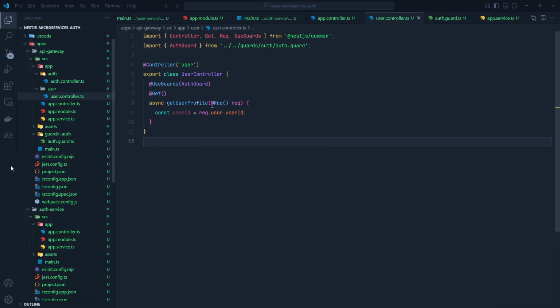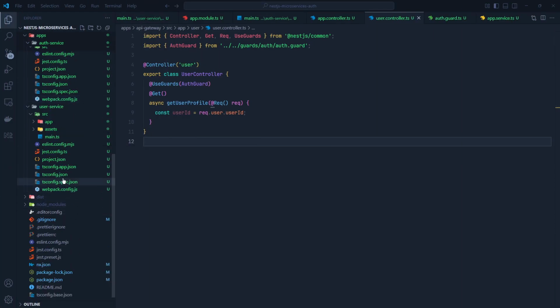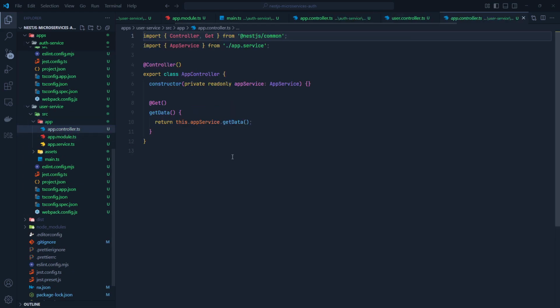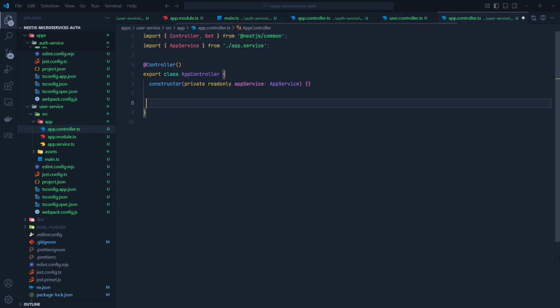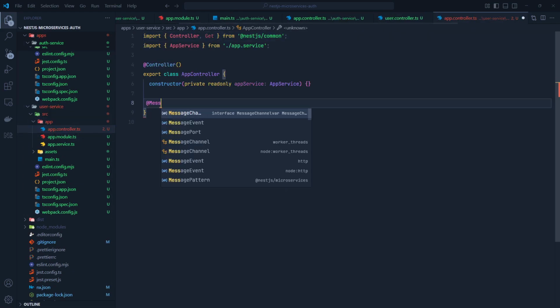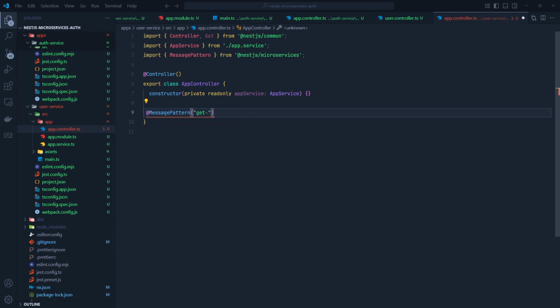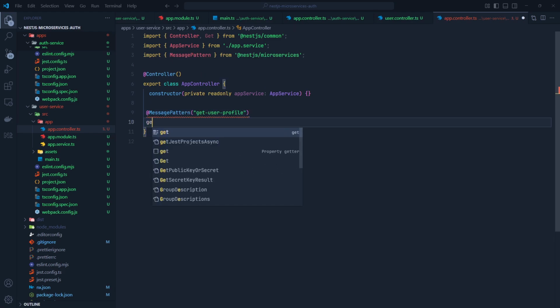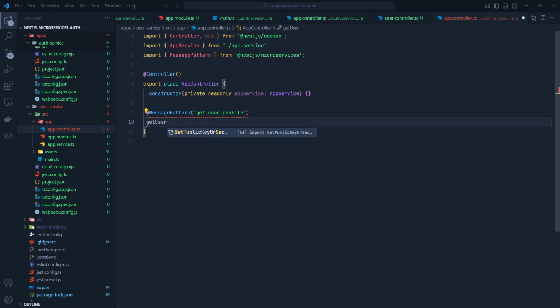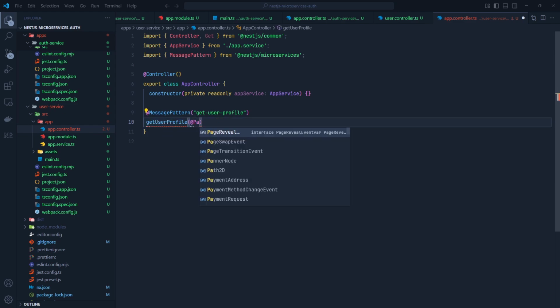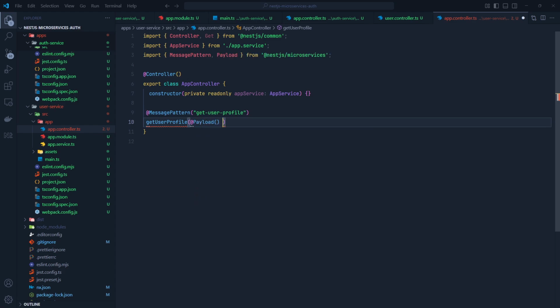Okay. So I go to the user microservice and go to the app controller here. Let me remove this dummy endpoint. I'm going to use a MessagePattern here and say its name is get user profile. Okay, then we're going to create a function for that, getUserProfile. We need to have the user ID. So I'm going to use the Payload decorator to access the body of the message and get the user ID, which is going to be a string.